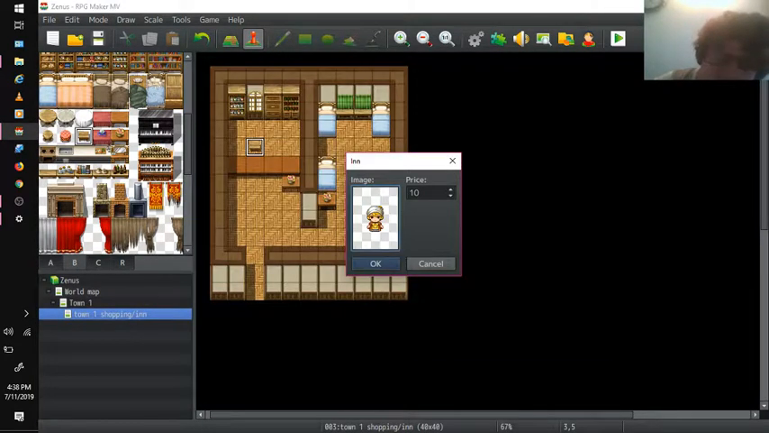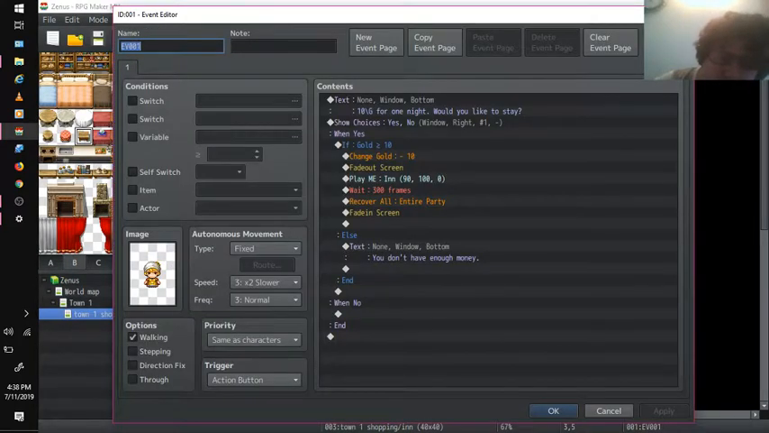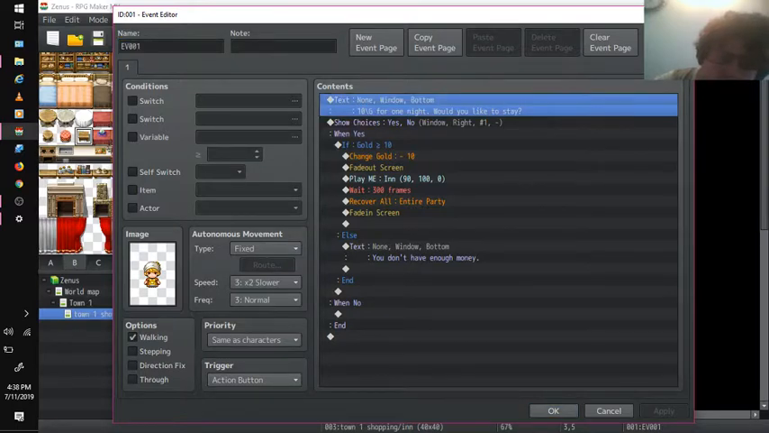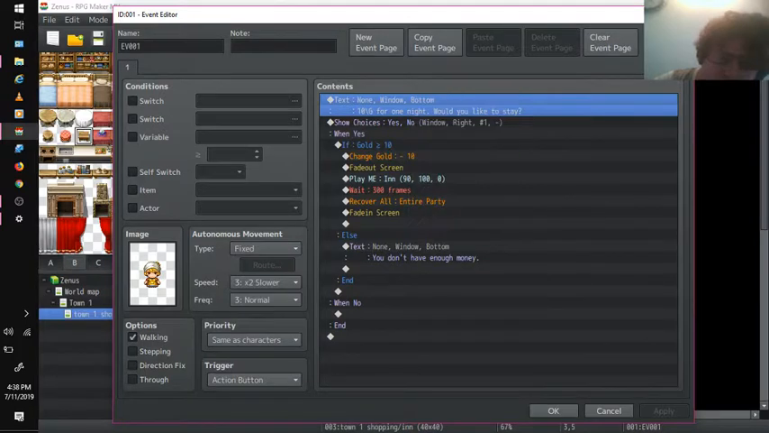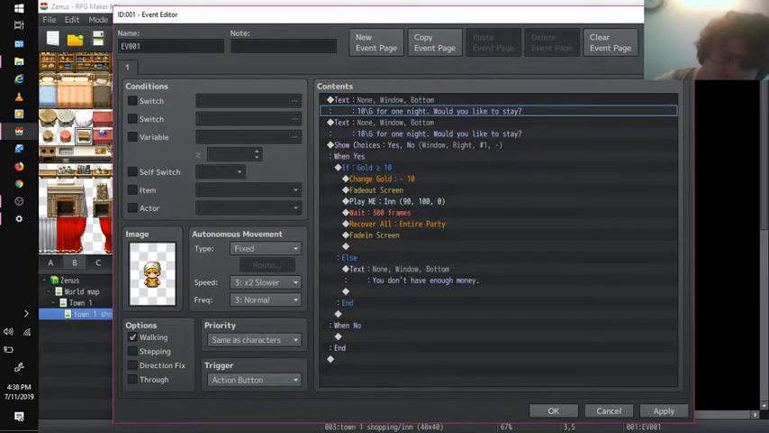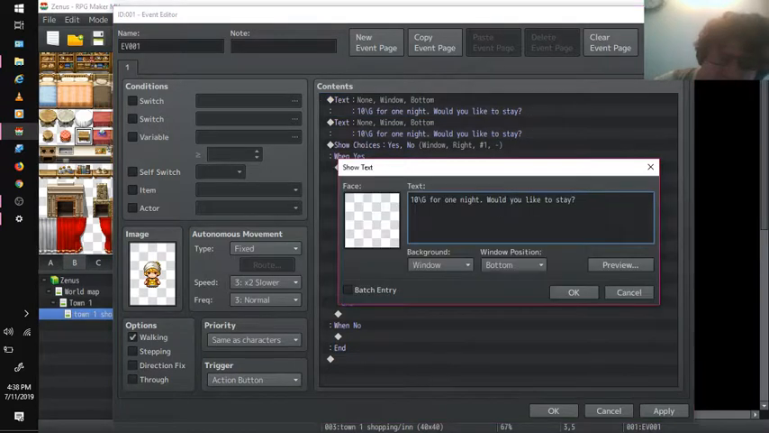But we're not going to create that guy as our innkeeper. Actually, yeah, let's do that. We'll just leave it there. That's going to be our inn guy. Our guy that says, 10 gold for 1 night, would you like to stay? We're going to copy that. We're going to paste it. Okay. Now we're going to hit edit this. Okay. We're going to say, would you like to stay the night?